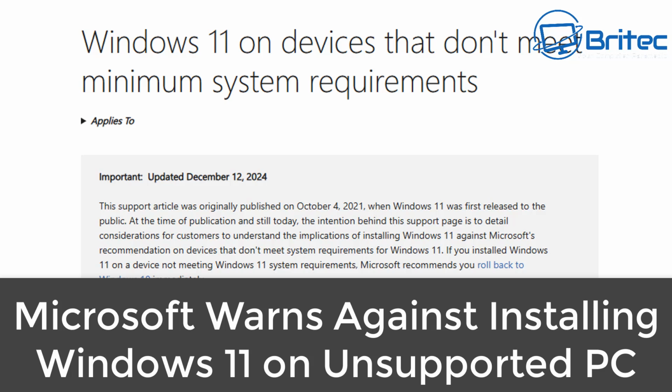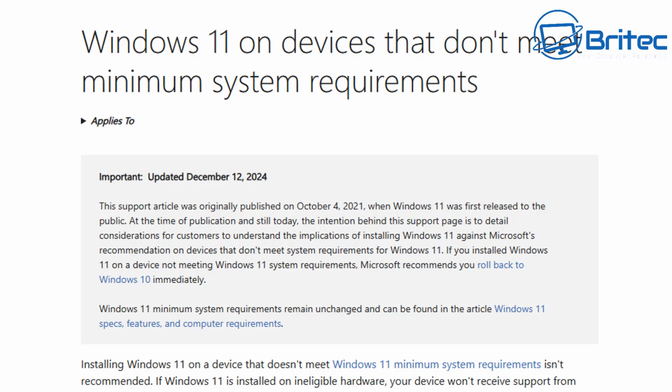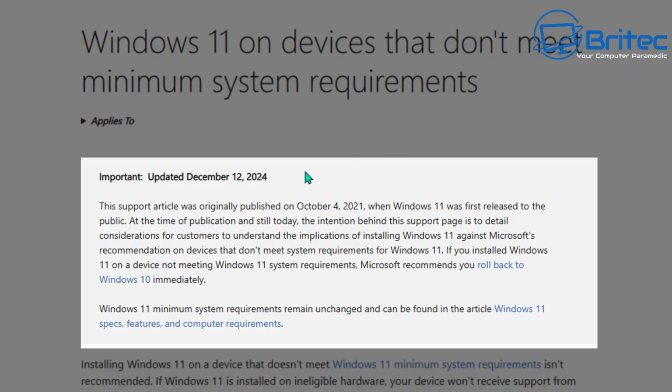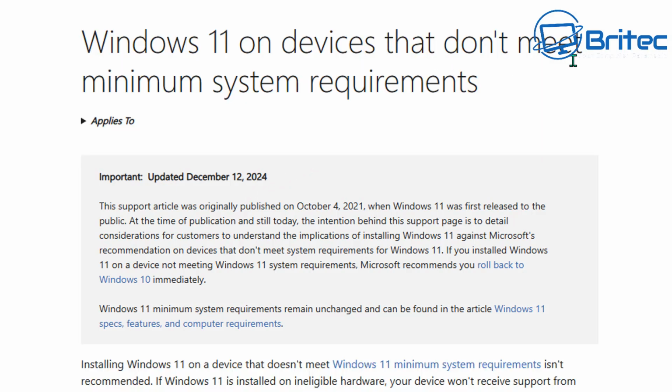Microsoft now warns against installing Windows 11 on unsupported hardware and incompatible PCs. You can see on this article, which they've just updated, saying important, updated on December 12th, 2024, Windows 11 on devices that don't meet minimum system requirements.